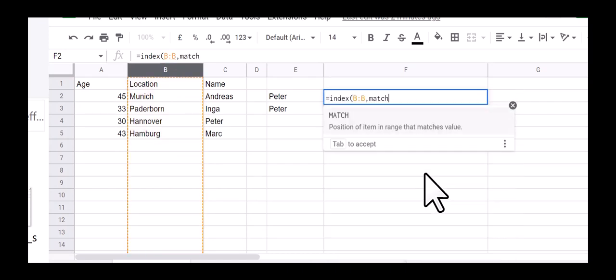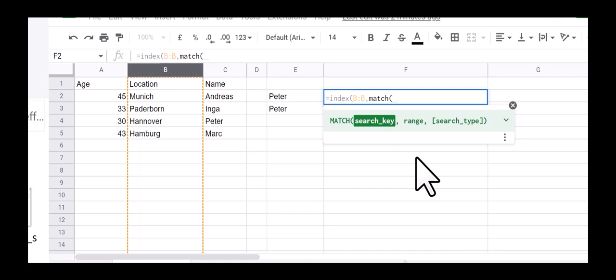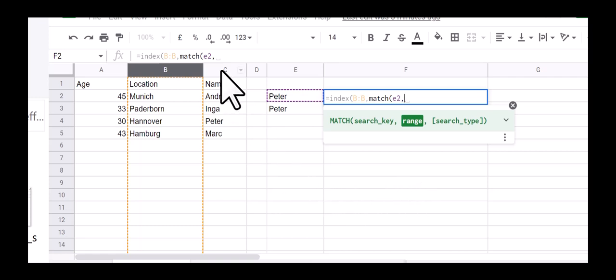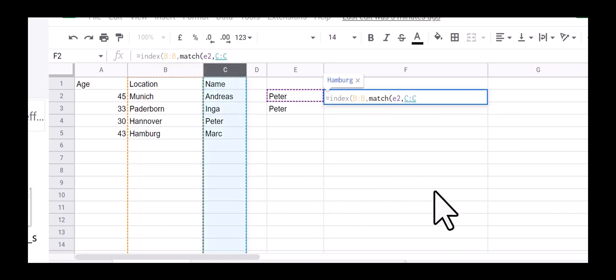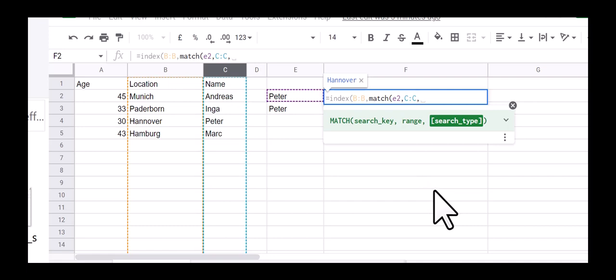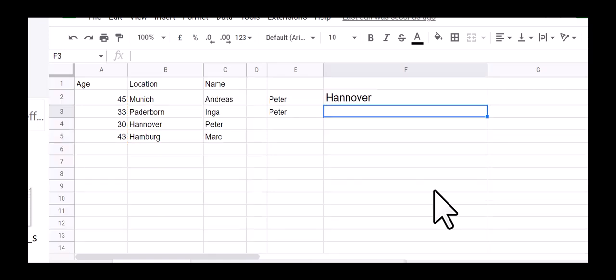Now we type MATCH, opening brackets again, and now comes the lookup value, which in our case is Peter, for instance cell E2. And now we select the column that contains the values that we want to match against. In our case, it's the name column, so we select column C, comma. Now we select 0 for exact match, that's always the case. 2 closing brackets, and that's it.